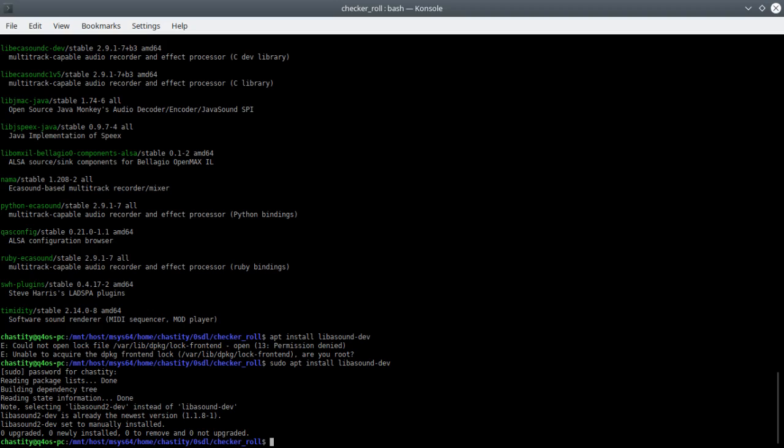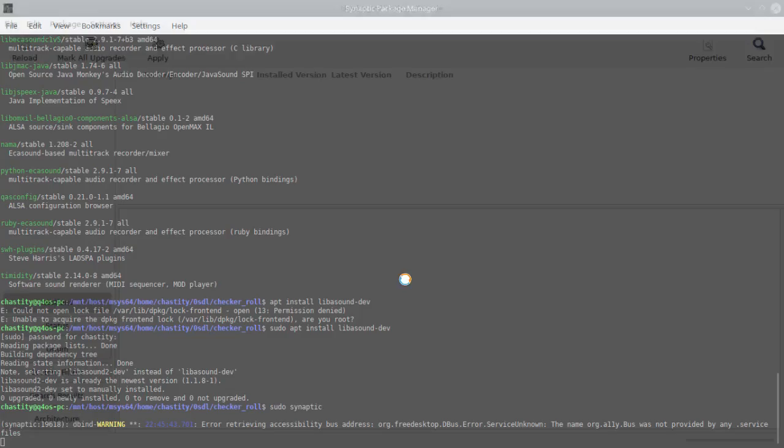That's strange. Selecting. That's strange, but why was it saying it can't find libasound? I'm not entirely sure. In fact, just to see, sudo synaptic. Okay, let's try this.